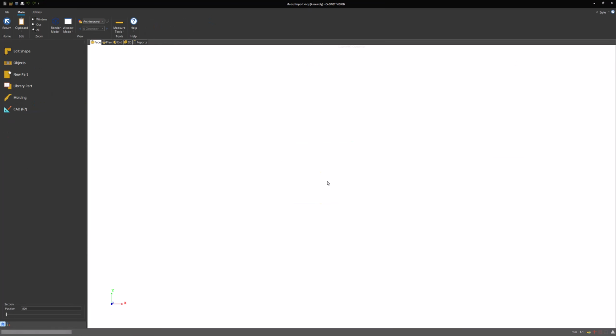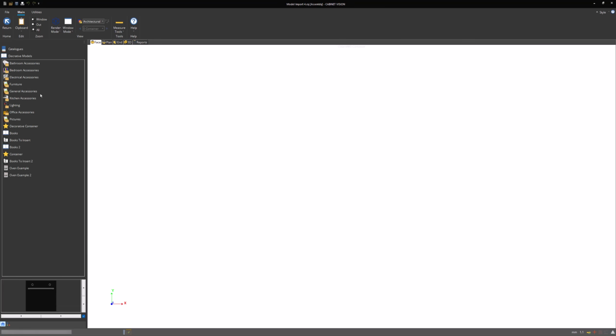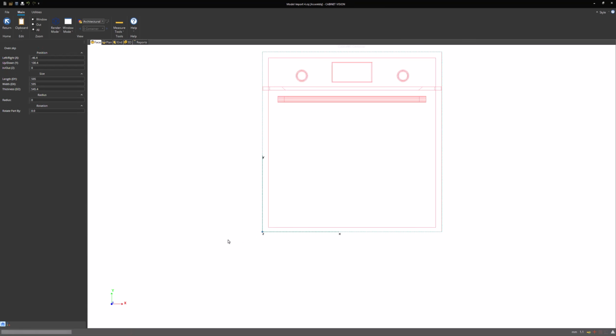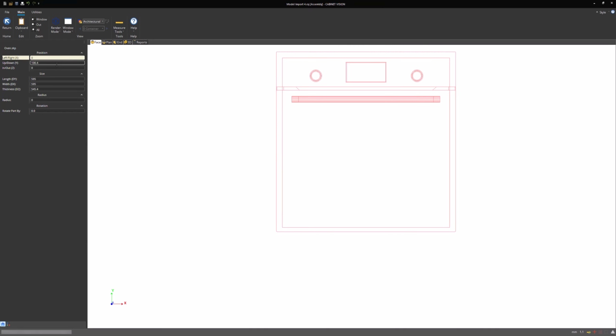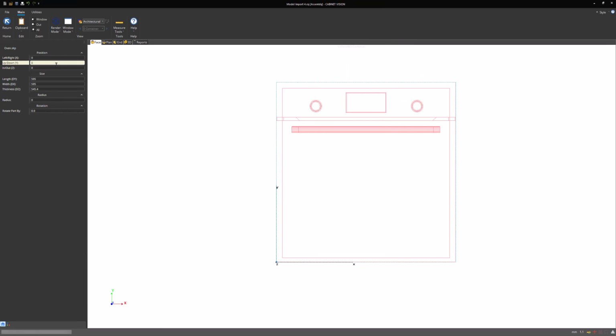So if I just head down to assembly level, I'm going to go to objects and introduce one of the two ovens that we've got and just drag and drop that in here. What I'm then going to do is just set the X and Y position to 0. And I'm going to start off just by moving this up and down and left and right to get it into the correct position for when I want to insert this, obviously into a case opening.